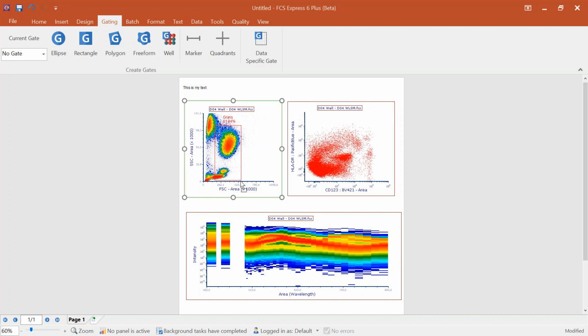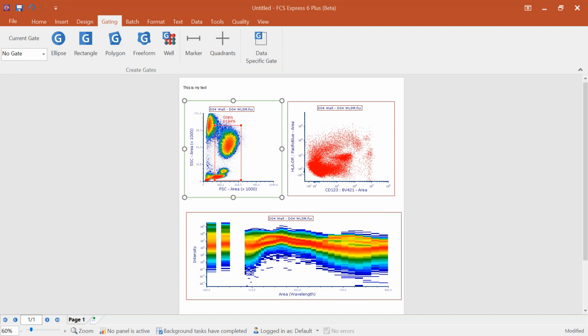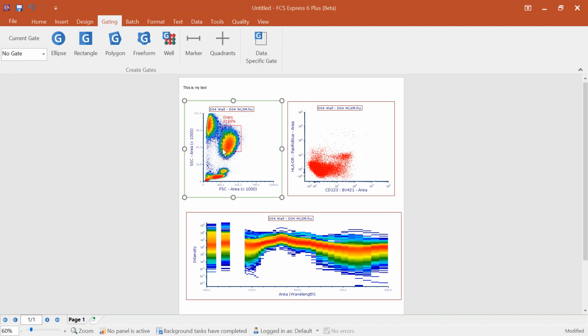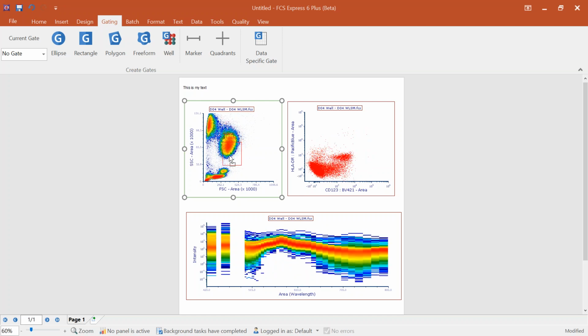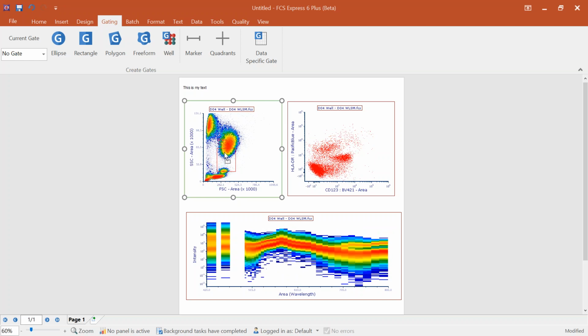Now this also goes for spectral data. So if we have a spectral plot and we have a gate created, we can drag that gate onto the spectral plot and we can see in real time as we adjust this gate what the spectra for each of these events that fall within that gate look like, right?